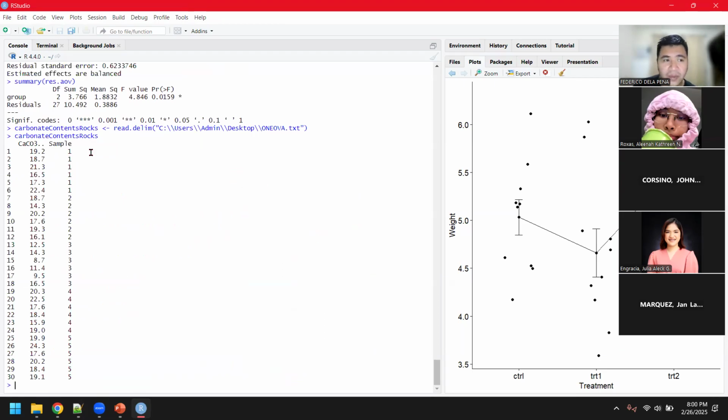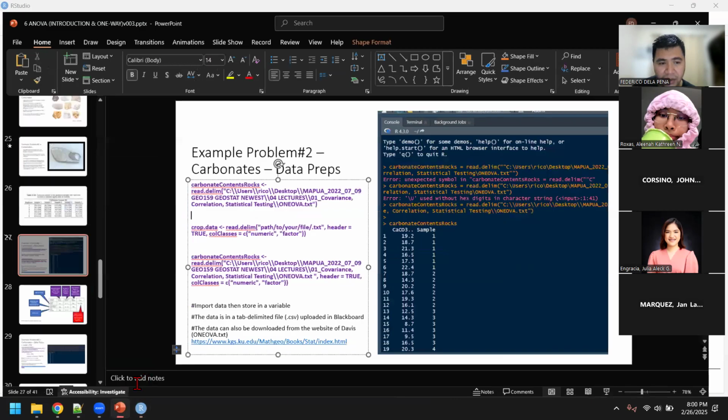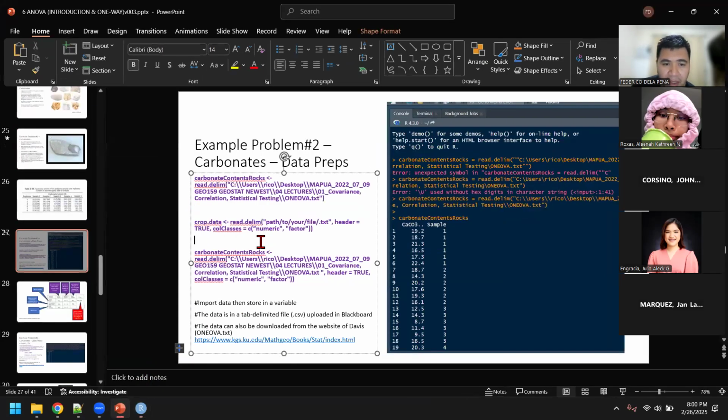Right, so I called the command and I can see here 5 samples. So your calcium carbonate content, and then your sample name. So sample 1, 2, 3, 4, 5, 6. So they are arranged in order. That's good. It's going to reduce the number of stuff you need to do.